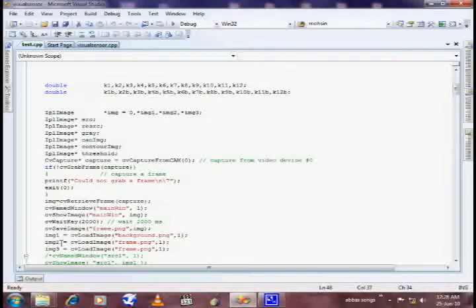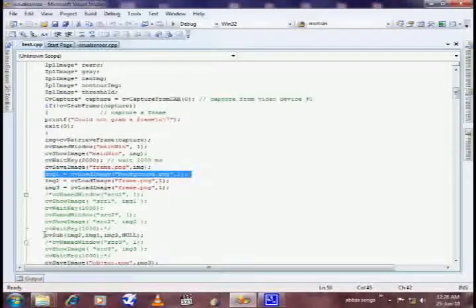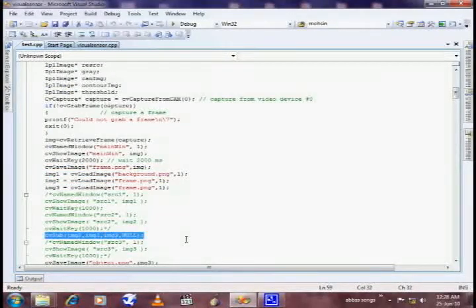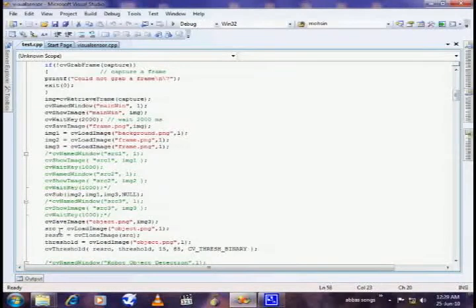After that we have a background that we already stored in our database, and for this background we have to do the background subtraction of the frame. So this is our function cvsub, and this function does the background subtraction, and the result goes to image 3. Now our further processing will be done on image 3.